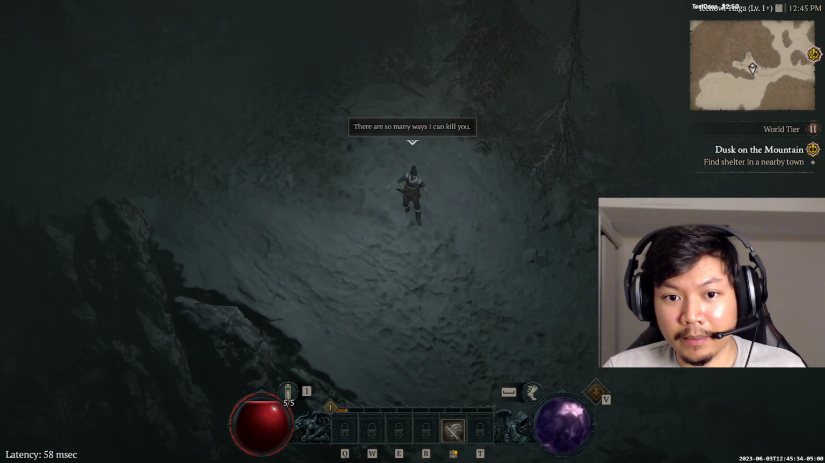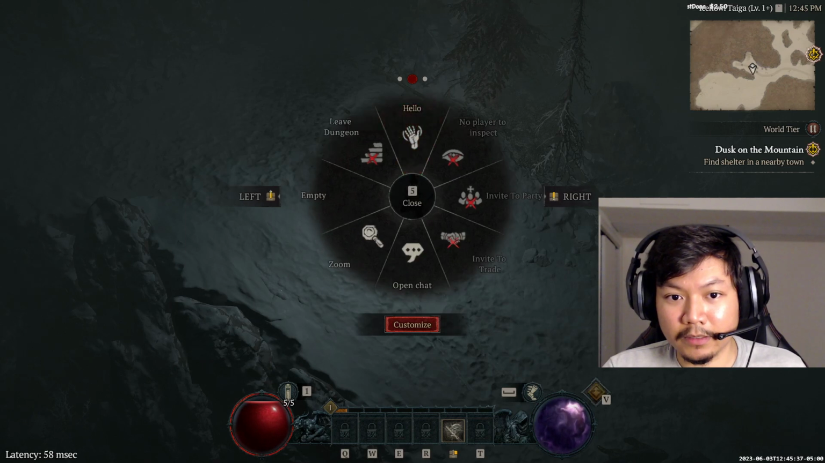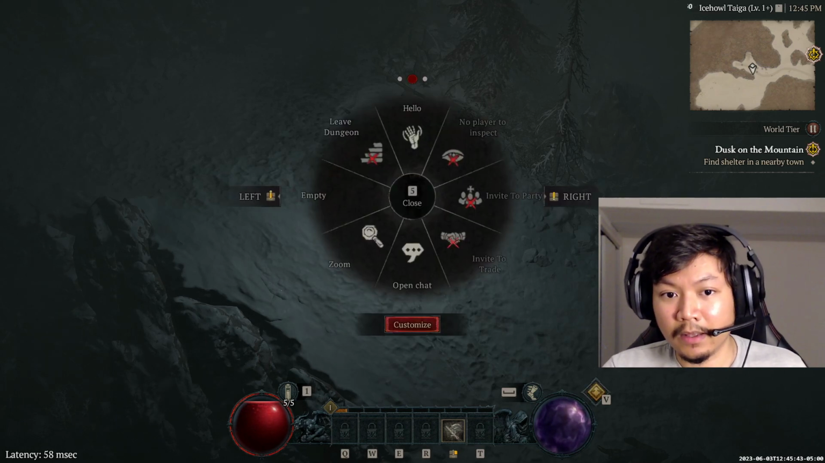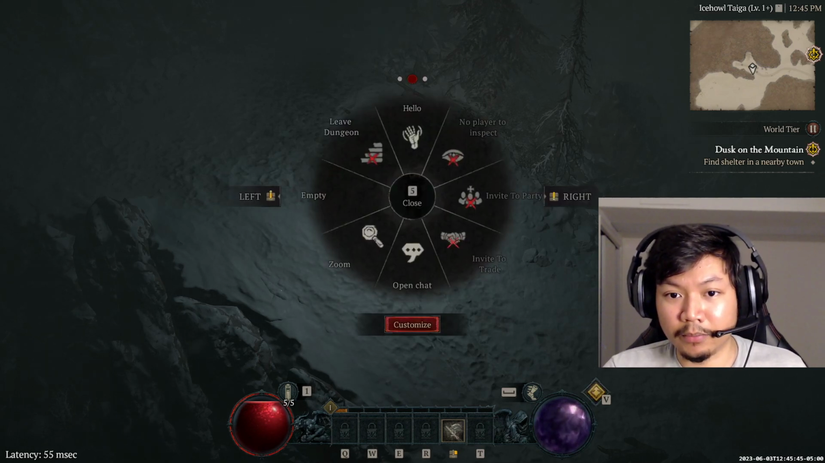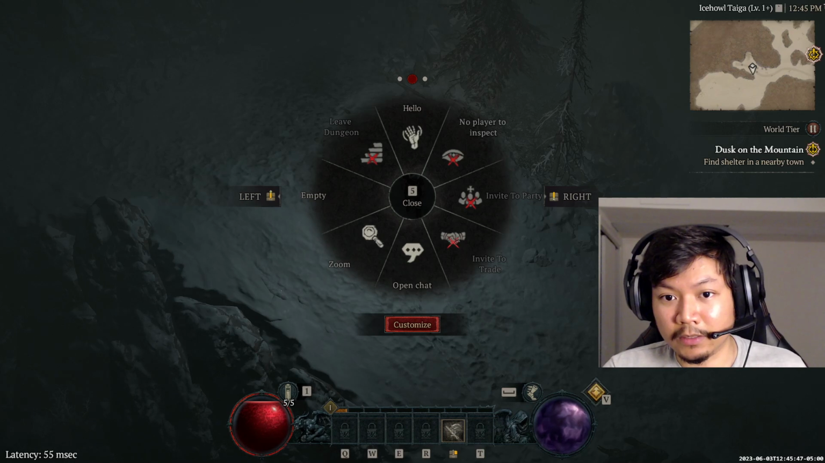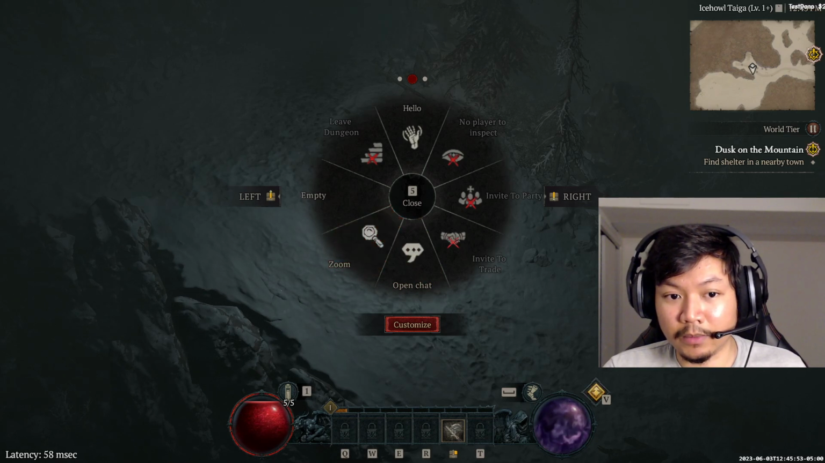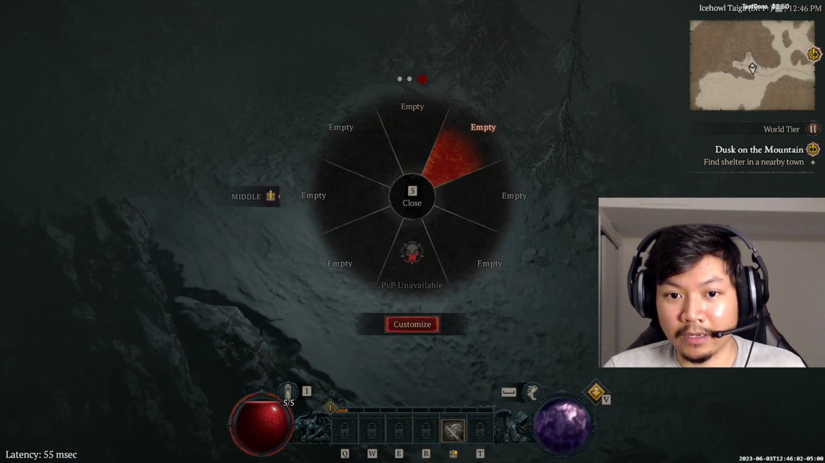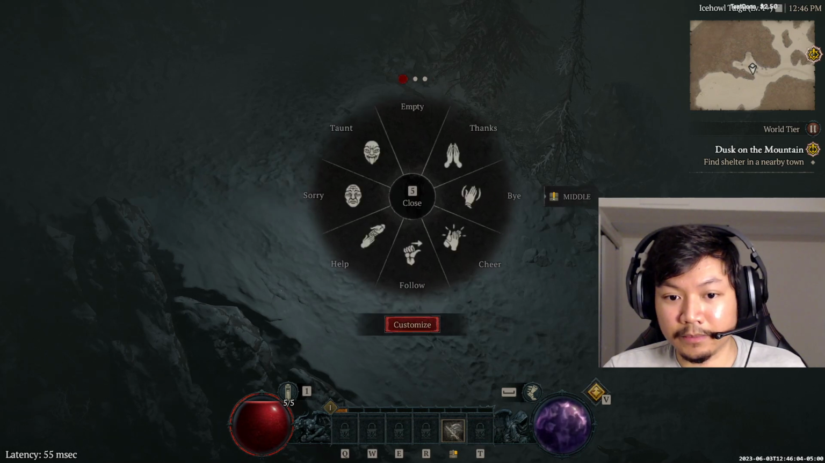But yeah, so many ways I can kill you. You can see how it works. It does have the leave dungeon option, which is going to be very useful, especially if you're going in and out of instances. You're going to be using that pretty often. And you've got your emotes, and you've got your inspect here, invite to party, invite to trade, open chat, zooming, and I believe these indicators left and right just indicate you're moving from left to right on the interface.